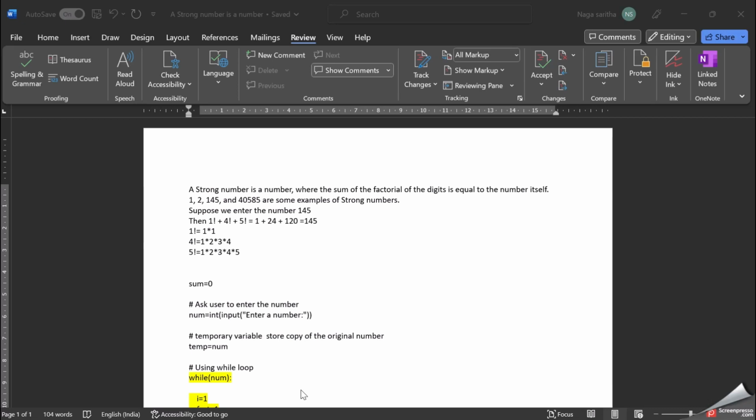In today's session, let's see the concept of a strong number. Let's see what a strong number is, and let's take an input from the user. Let's take a number from the user and find out whether the number entered by the user is a strong number or whether it's not a strong number.